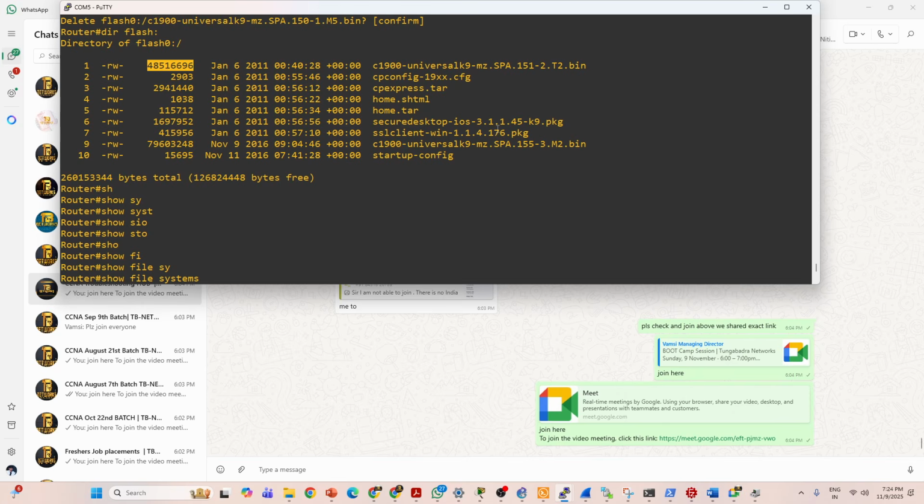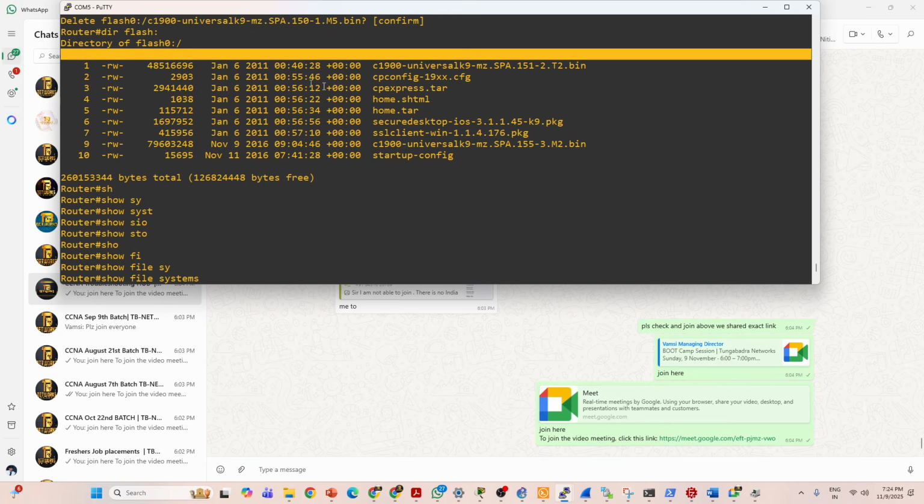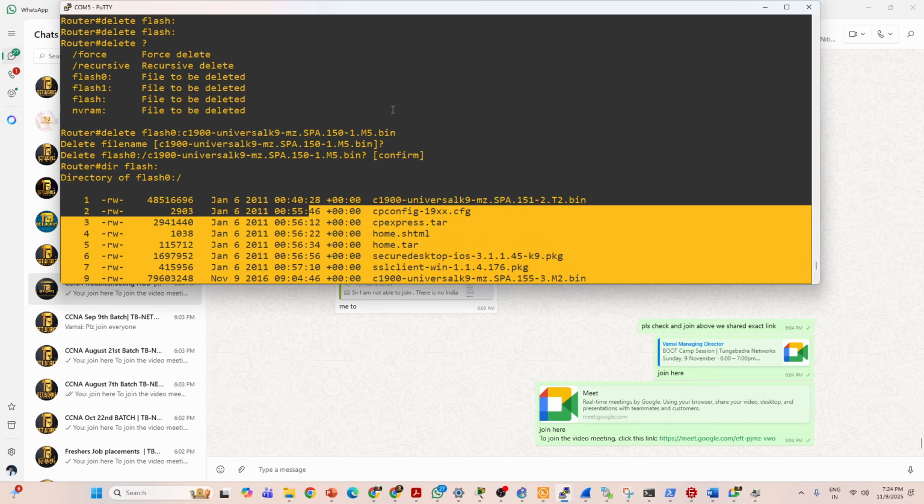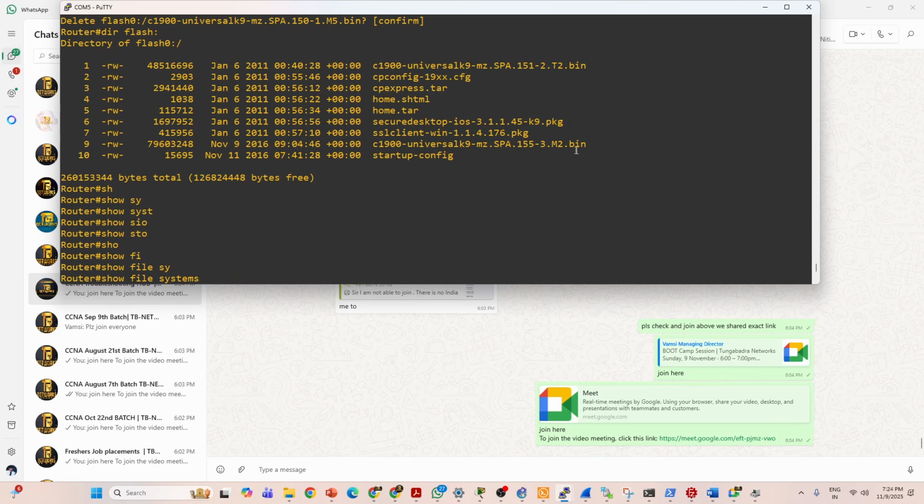Sir, after rebooting, two IOS images are there, no? Which one will it take? This is just memory. In the memory, these are the files. The previous IOS is also there, right? After rebooting, whichever IOS is configured will be used. This is a flash memory. You can have a lot of IOS images.